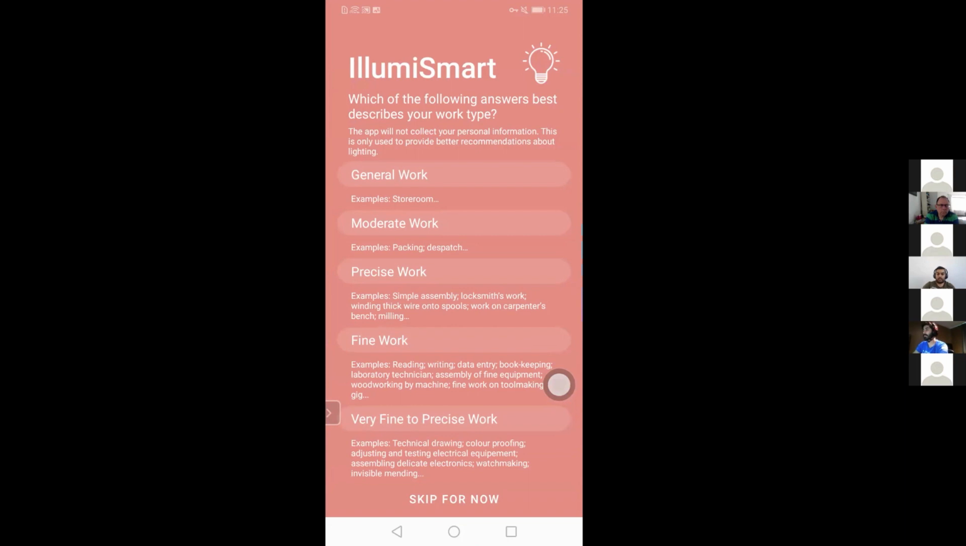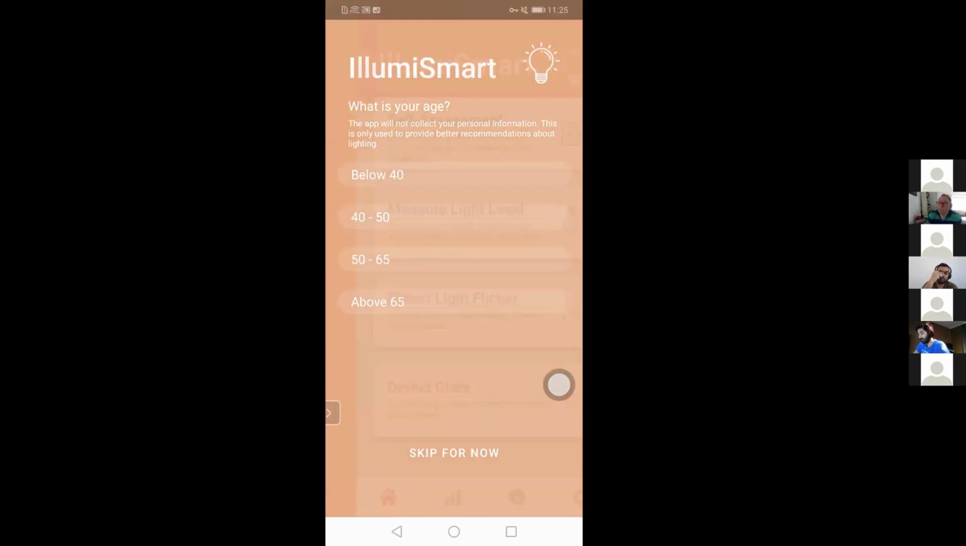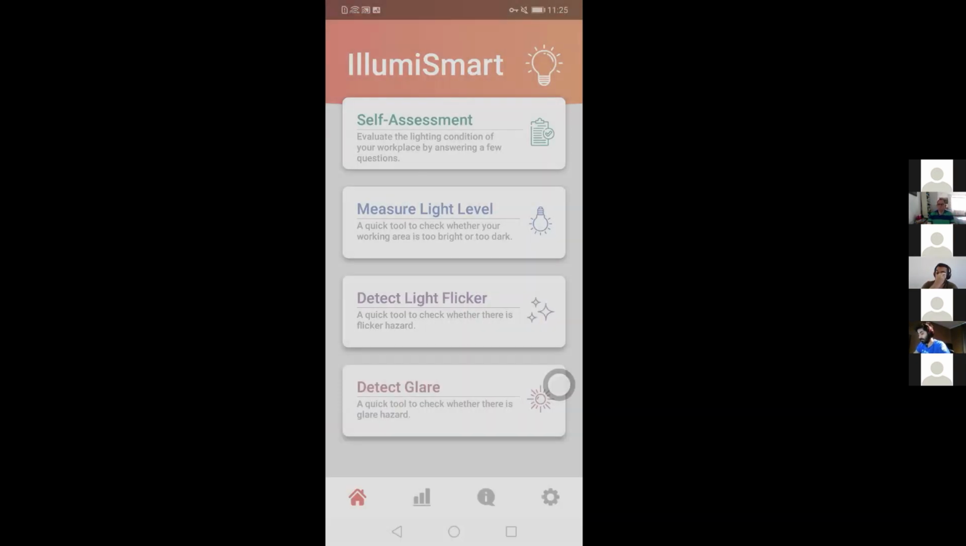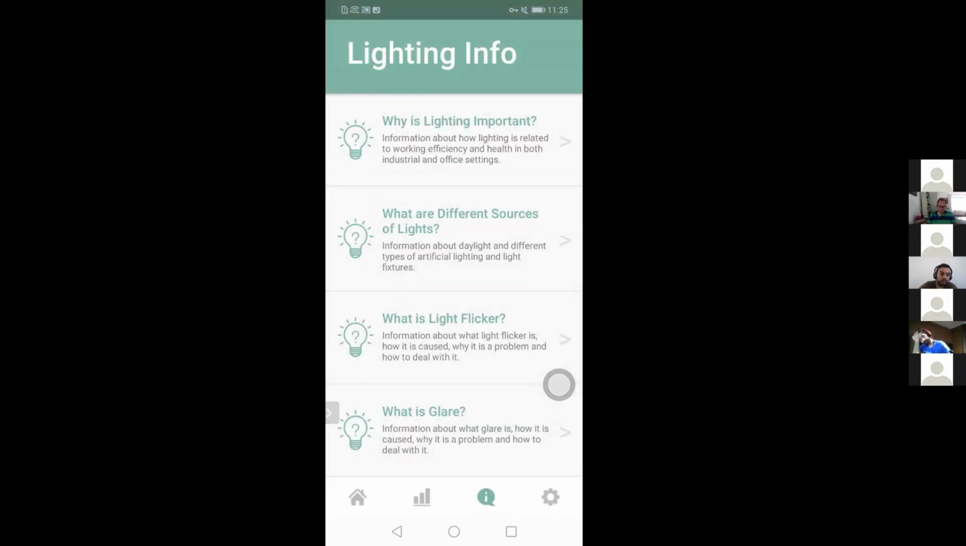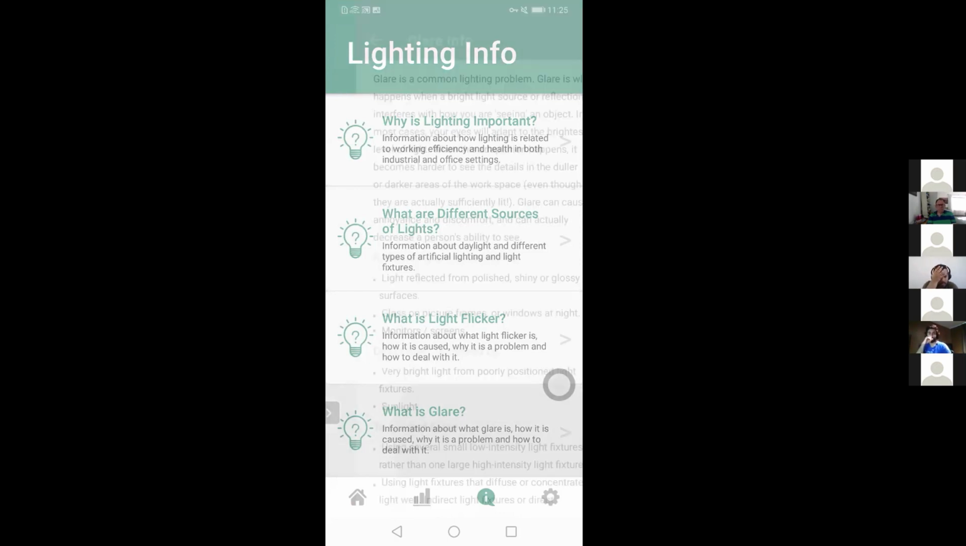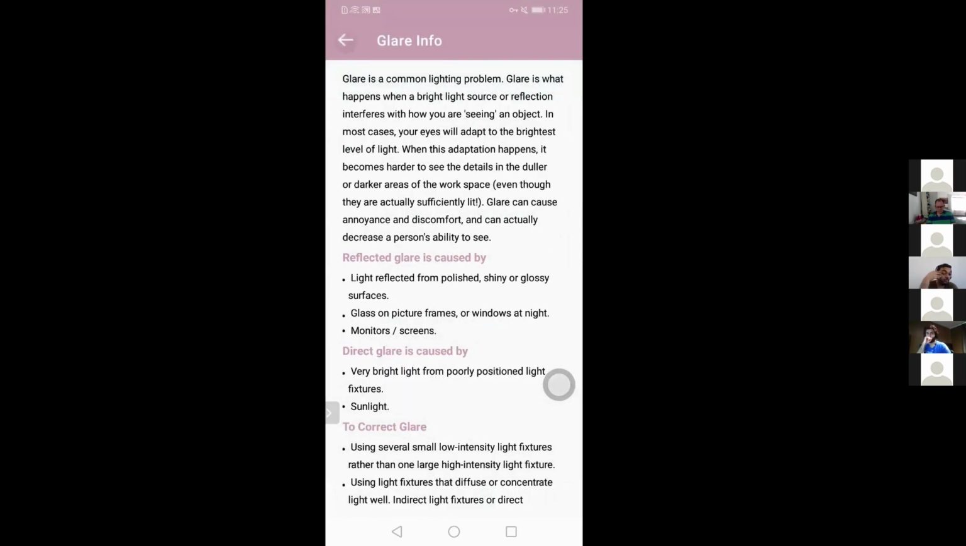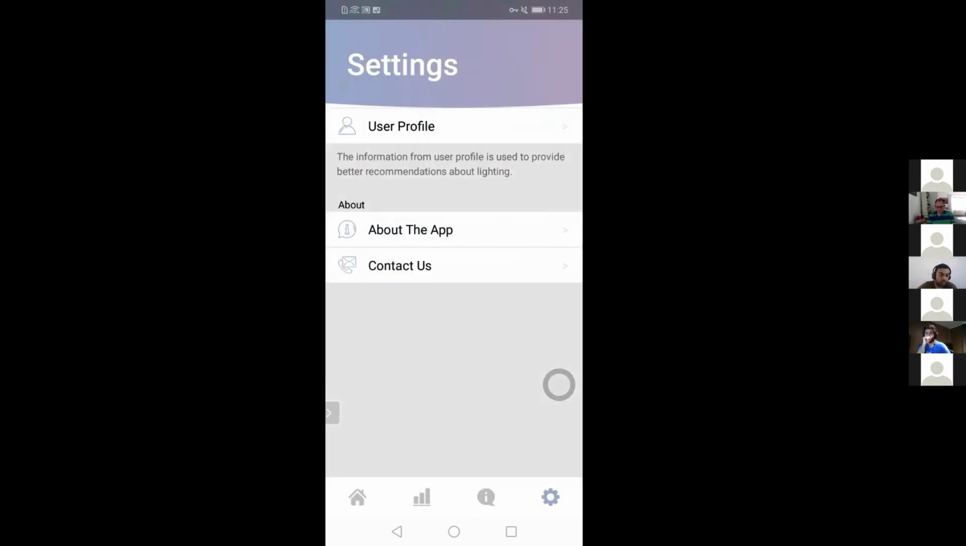When I first opened the app, I can optionally provide my occupation and age information, as they will be used to generate better recommendations about my workplace lighting. After that, I'm taken to the homepage where 4 major functions are displayed. Through the bottom navigation bar, I can access the 3 other destinations. There's a data page, which I don't know what it does yet, and a lighting info page where there are a lot of articles about lighting ergonomics I could have a look at. The last one is the setting page where I can change my occupation and age info.